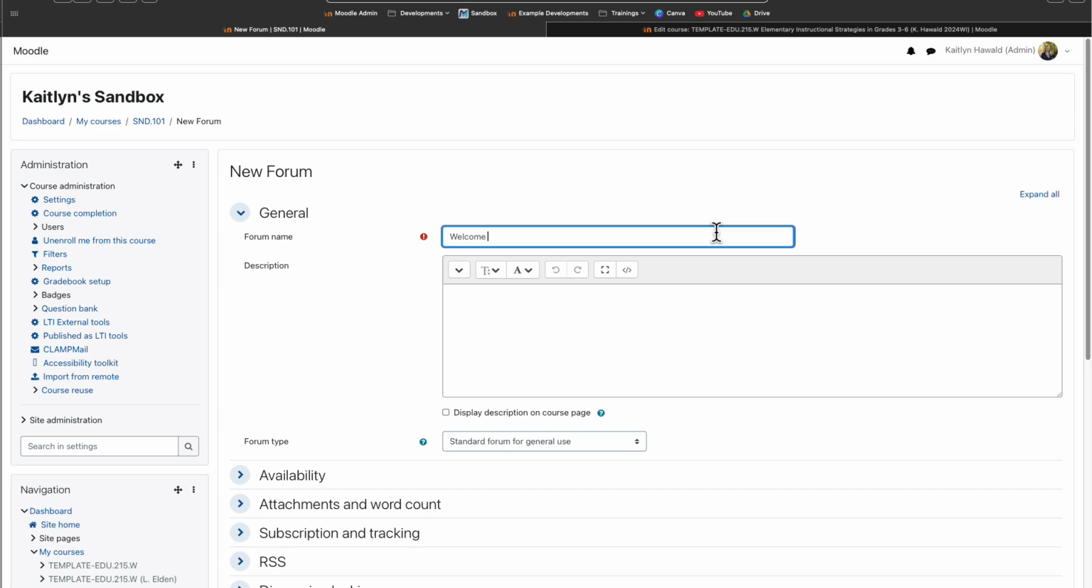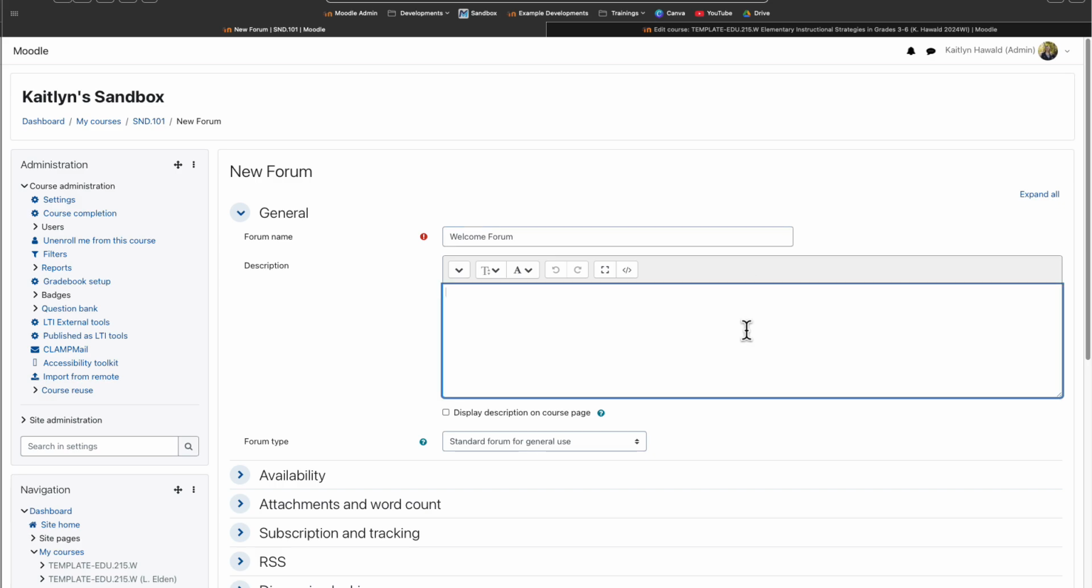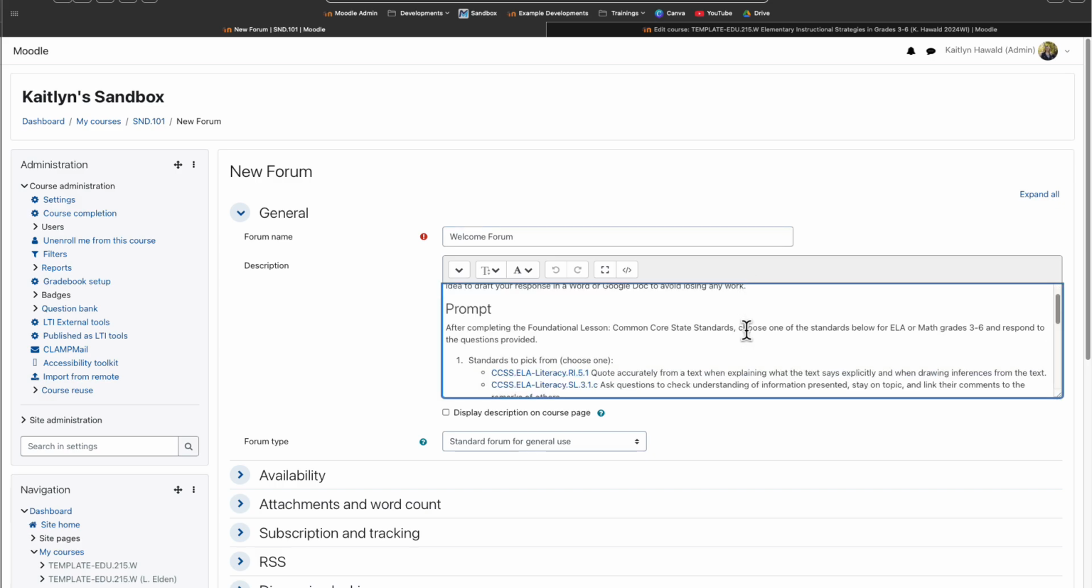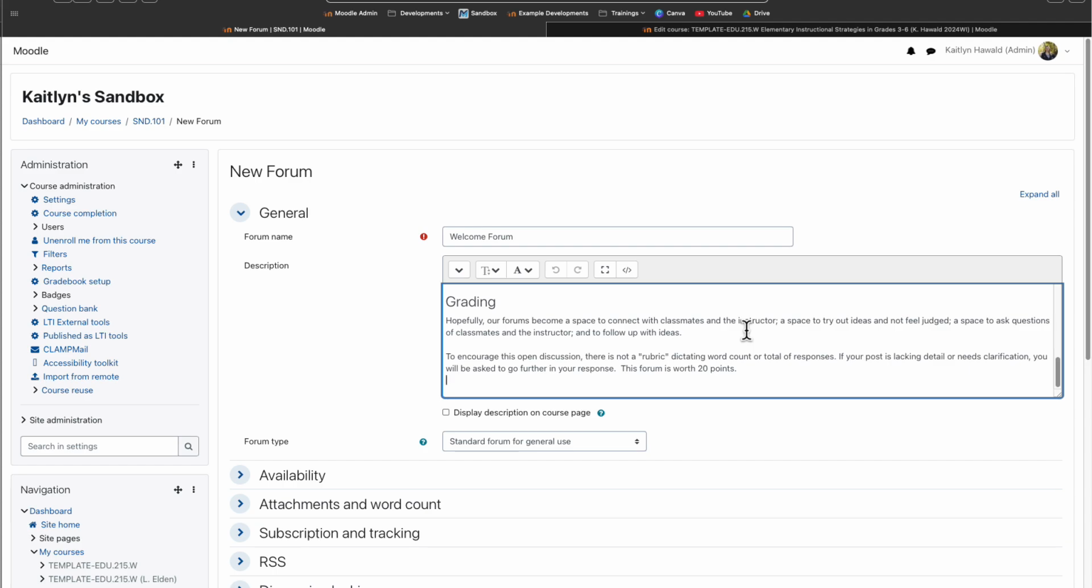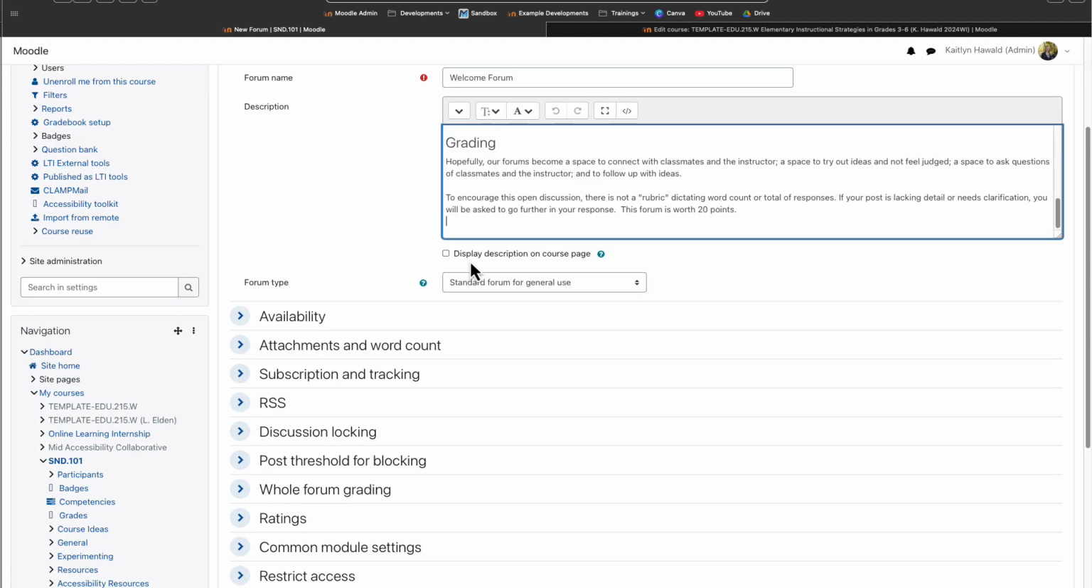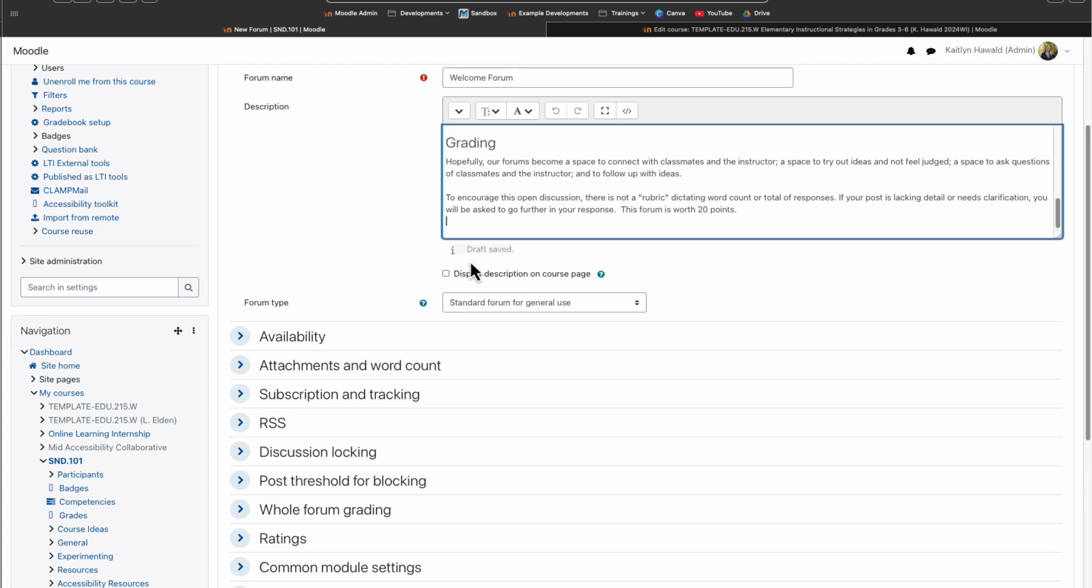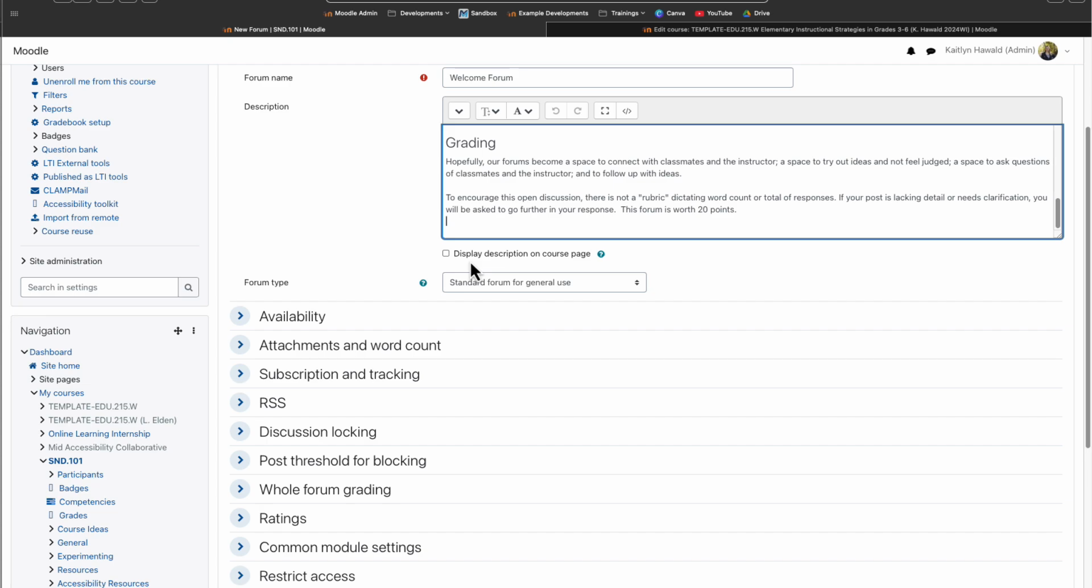Give the forum a name and use the description space to include the prompt as well as details about the forum's purpose, grading criteria, posting expectations, due dates, and any other resources students may need to complete the assignment. If you select Display Description on course page, all of this information will show there. This may not be ideal if the information is lengthy and stretches the course's main page.